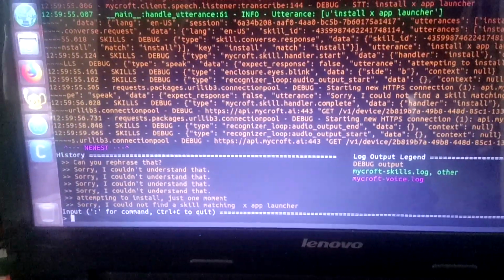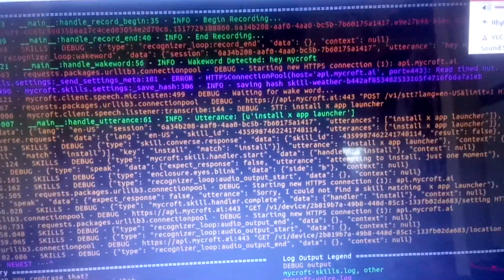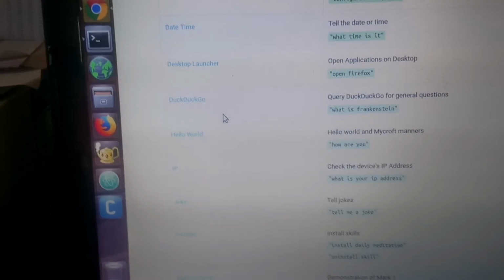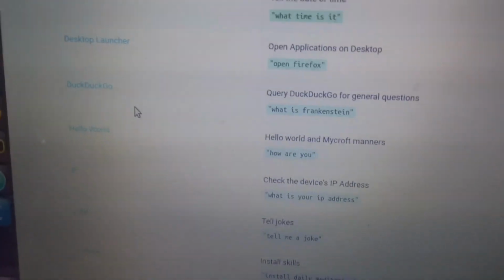Just one moment. See. Sorry, I could not find a skill matching XApp launcher. Okay, let me mute it, otherwise whenever I say Mycroft, it will listen. So here's the point: if a skill is not listed in the core skills, or if that skill is not working, then you can say, hey Mycroft, install, for example, desktop launcher. It will actually install the skill automatically, and the next command you give will work. So this is also one of the skills, to install skills.